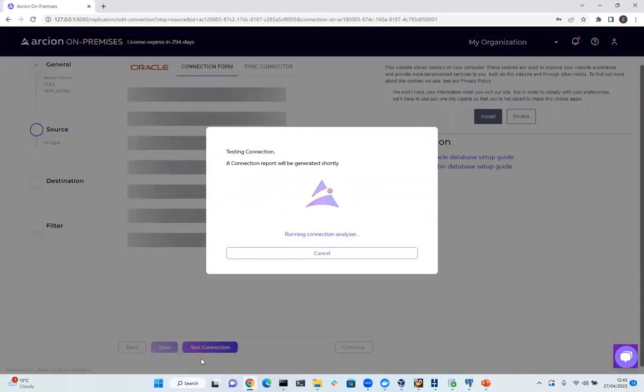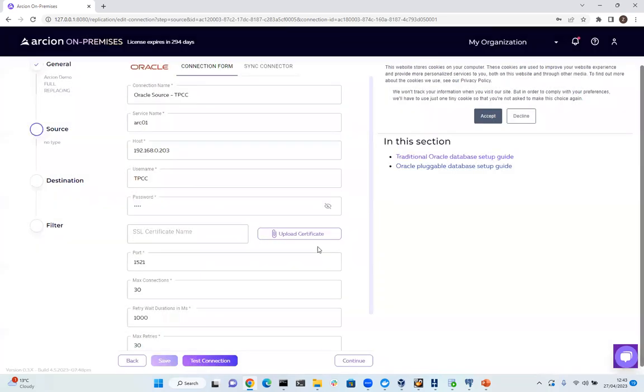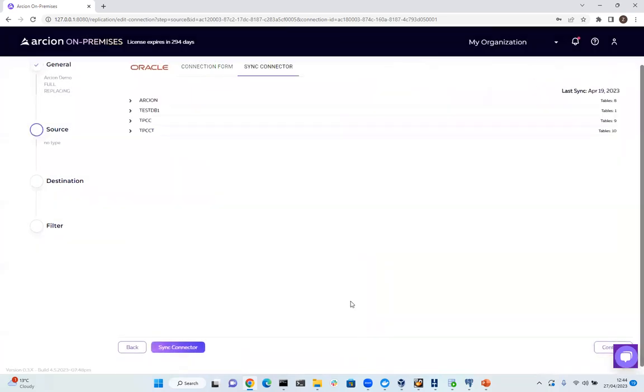So this is just a sanity check just to make sure that we have all the required prerequisites satisfied in order to capture from Oracle, like access to the logs, user credentials, et cetera, et cetera. So we've got a pass status here. So everything is good for Arcion. We're going to click on next and continue.